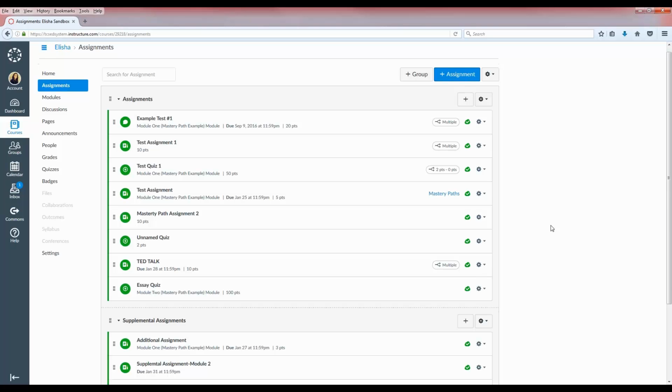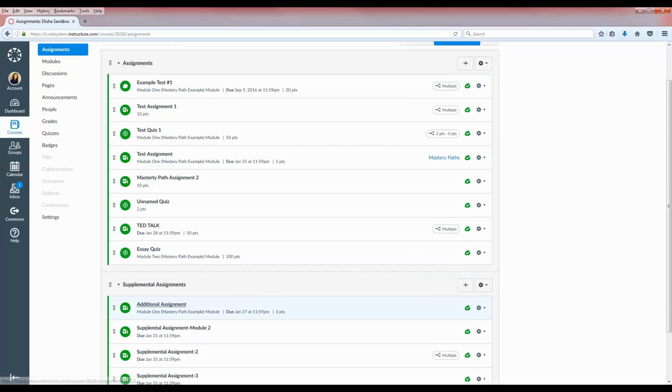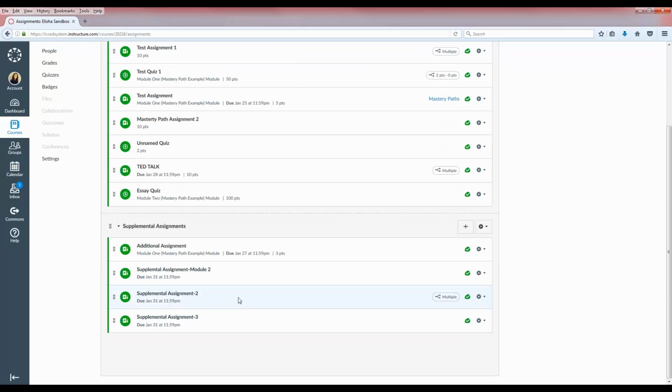Okay, so I recommend that if you do MasteryPaths, that you have just an assignments block that has all the assignments that are due for every student in its own group, and then you have the supplemental or the MasteryPath assignments or discussions or whatever it is in its own group. And that's just a better way to keep everything organized, and so that you know what your students can see and what they cannot see from their view, which I will show you once we create the path.